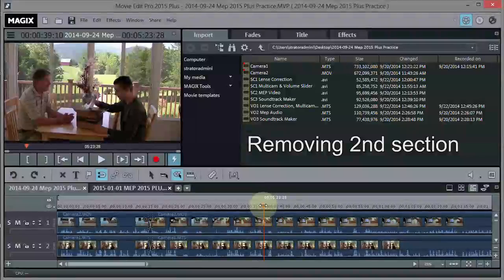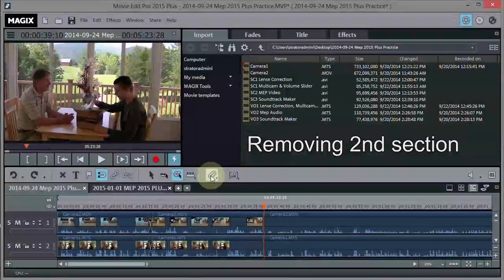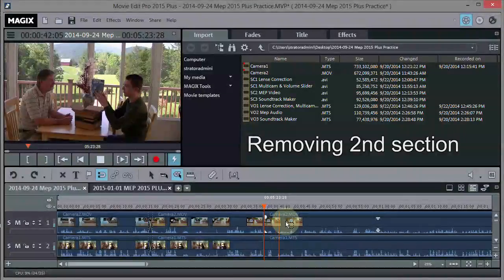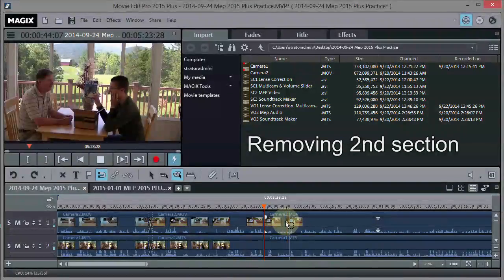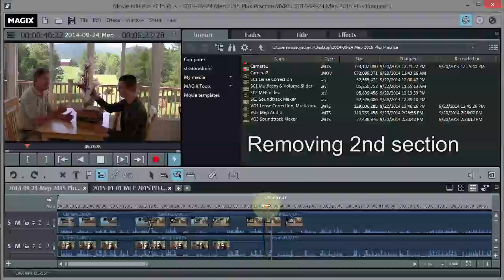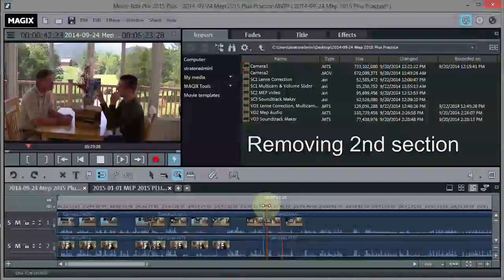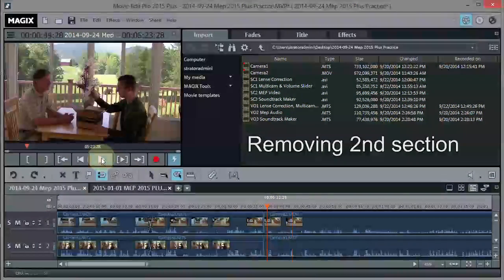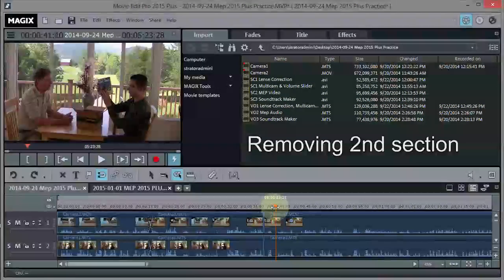And I make another cut right there, and then I go forward some more. Tell them about it. Magix Movie Edit Pro 2015 plus. Yeah, I always say Magix Movie Edit Pro 20. Tell them about it. Magix Movie Edit Pro 2015 plus. So what I'm doing is removing the part where I gave him some direction and told him to tell about it. So I can just remove that section.